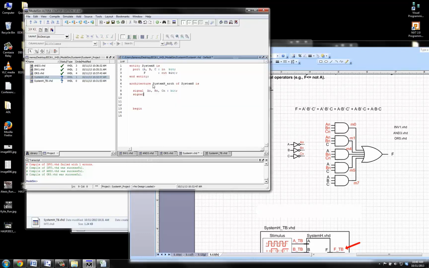So let's go signal M0, M1, M4, M5, M7, type bit. Look at that, BT is a keyword, bit. Alright, so we come over to here, and we got our signals.